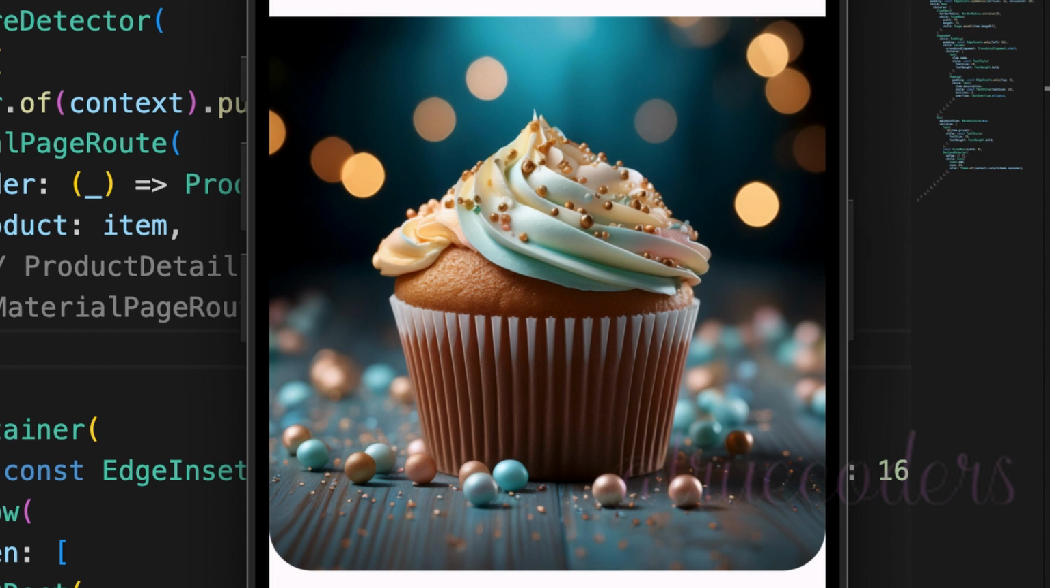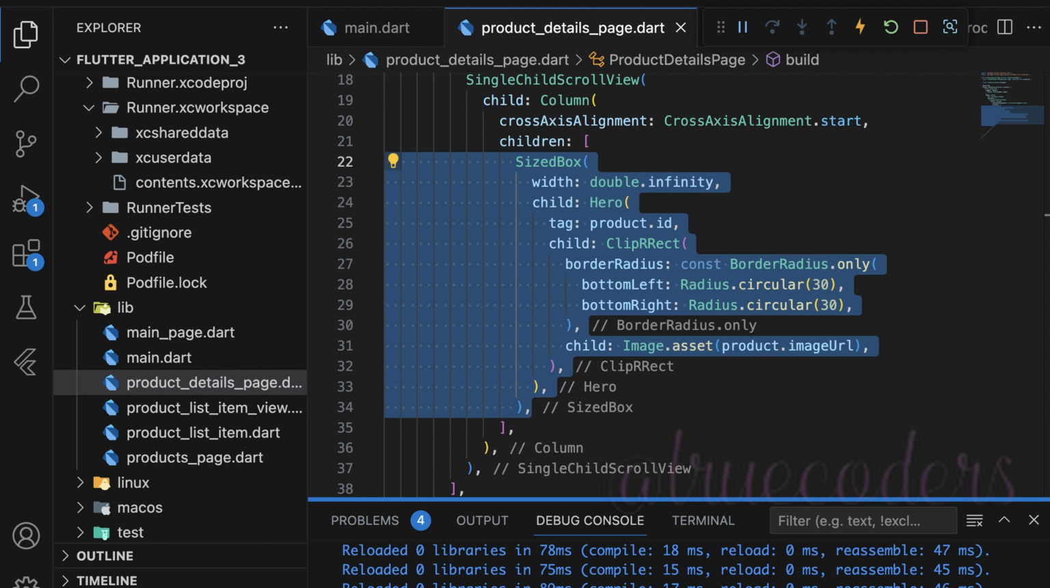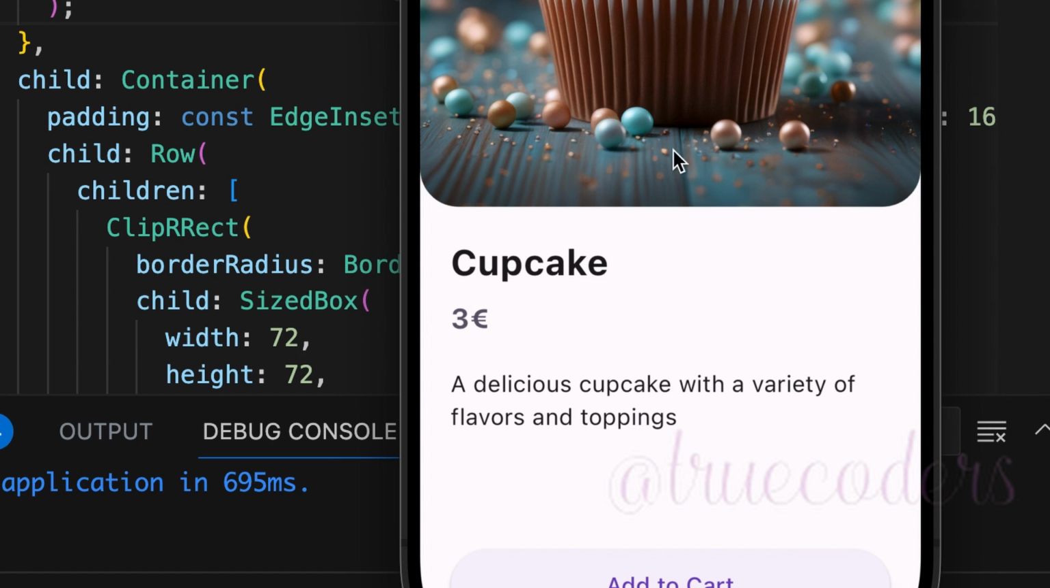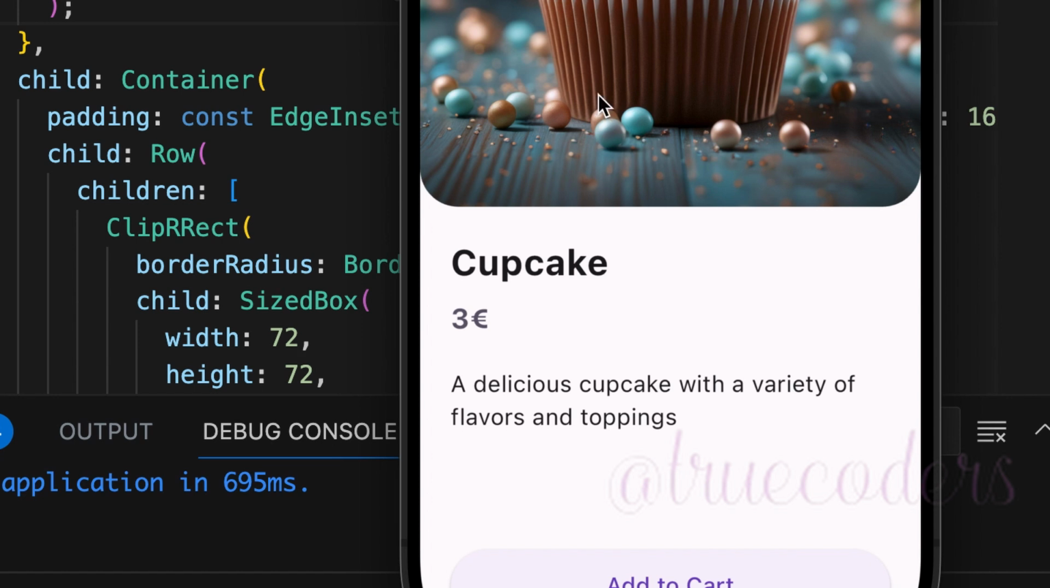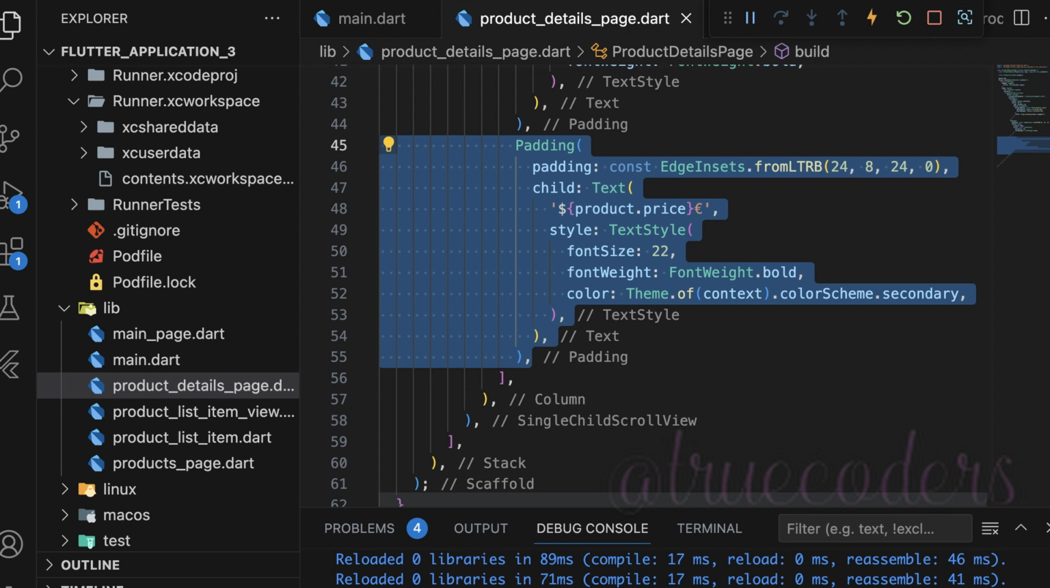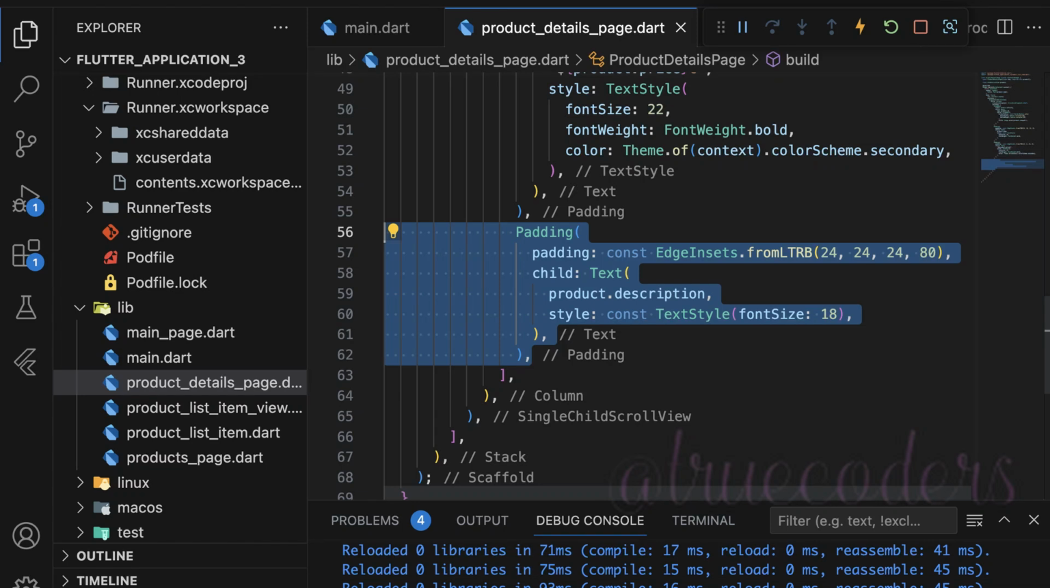Then, include the product image using the ClipRect widget, wrapping it in a hero widget for smooth transitions. Then display the product name using a text widget, wrapped in padding for spacing. Next, display the product price in a text widget using product.price, followed by the product description in product.description.